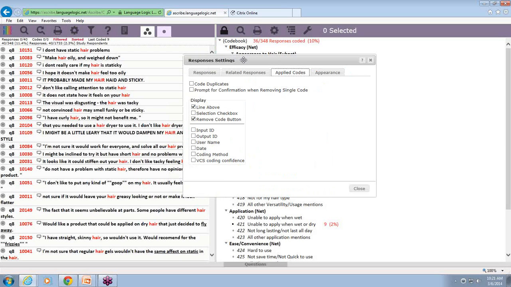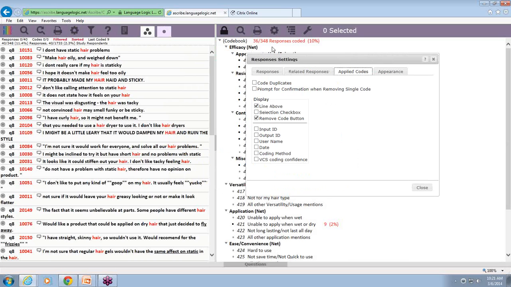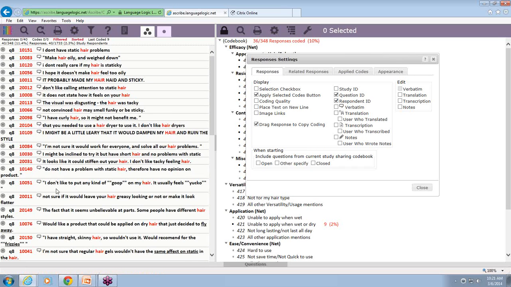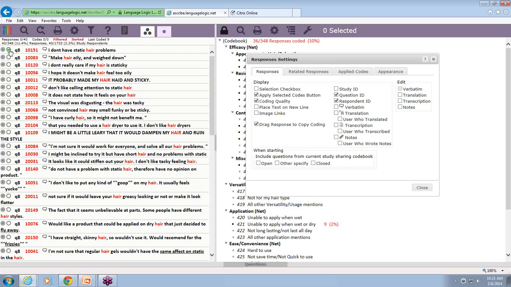This is our response settings icon, and it controls what we see in our responses pane. This is our apply selected codes button. If I want to do quality reviewing of my coding, here's my coding quality icon. It's a marker for response quality review. I just simply click the icon and it'll check the circle.